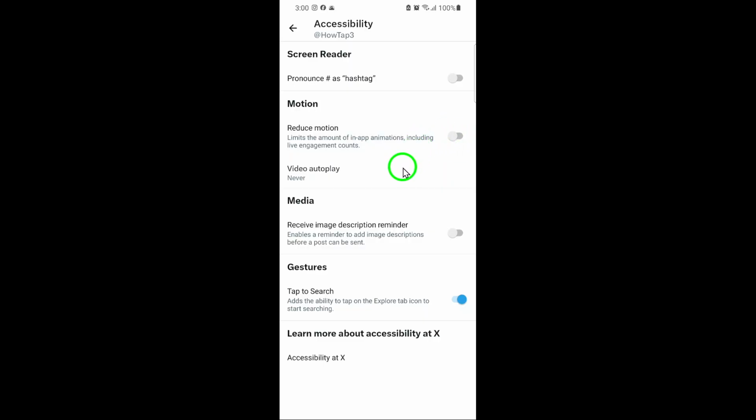That's it. Reduce Motion is now turned off, and the app will return to showing its standard animations and transitions. You'll likely notice smoother scrolling and more visual effects when navigating different sections of X. Customizing your accessibility settings allows you to make the app feel more personal and enjoyable to use.